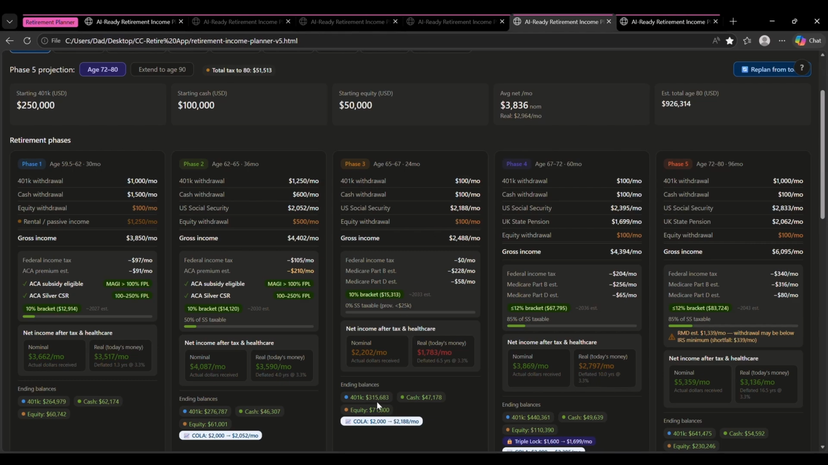We've got plenty in the 401k pot at the end of this scenario, so let's bump that up to 2,000 a month, and let's see how the cash is going. We're still okay for cash, so let's bump that up, and this is where we could start taking a little bit of equity too. So for now, let's put 500 in there. That gives us over 3,500, so that's quite healthy. We've got a healthy amount in these ending balances here, so let's look at phase 4, and again we'll go for a 2,000 withdrawal here.